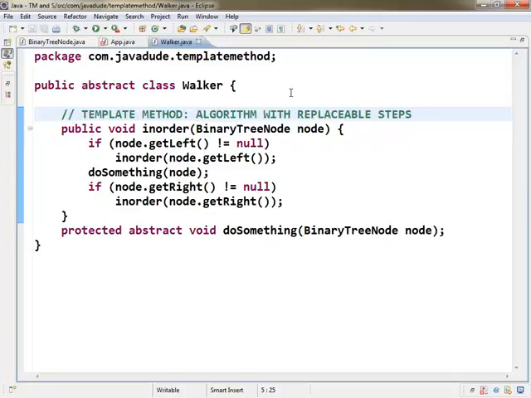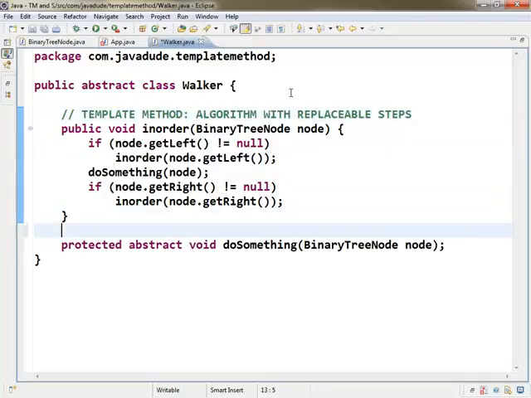Now notice that I'm not saying replaceable steps via overriding. There are other ways to do it. The traditional one, and the one that's listed in the Gang of Four pattern for template method, does it exactly like this. You have this method down here called a hook, which is the replaceable step. Okay, that's the traditional Gang of Four pattern. But there are other ways to replace the steps that we'll come back to in a little bit.